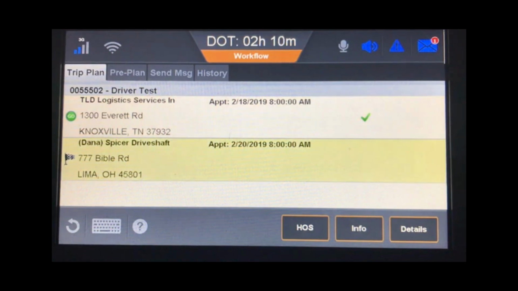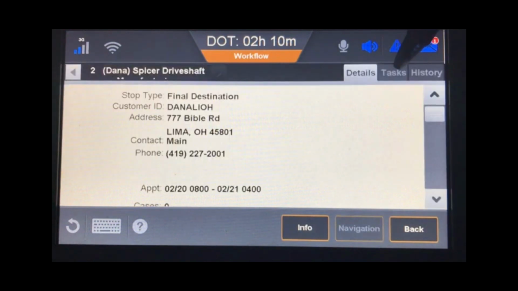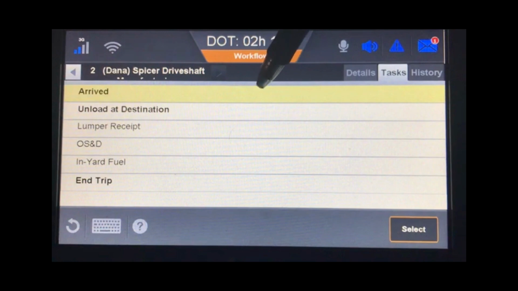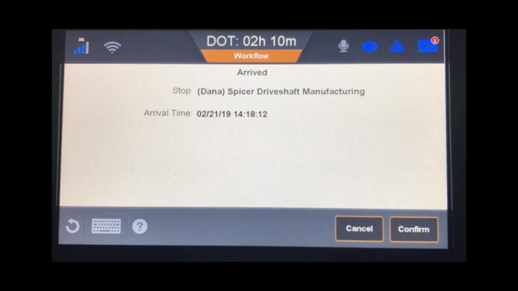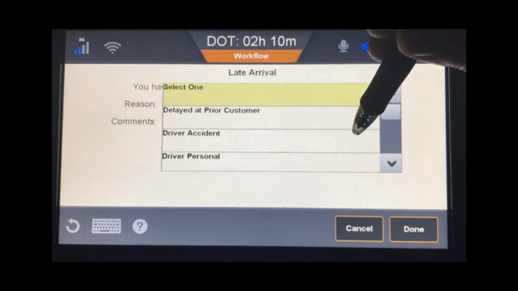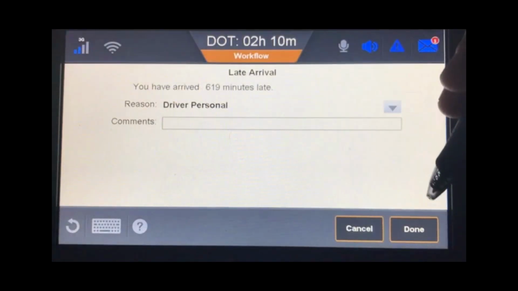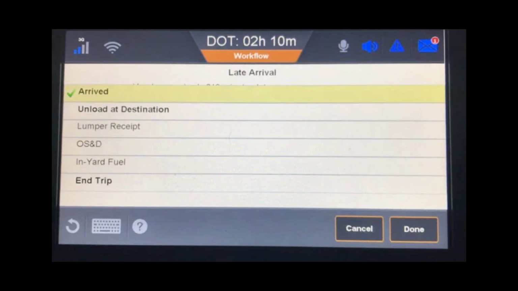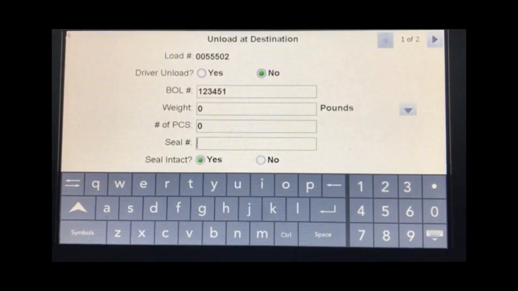So I'm going to click on my actual stop, I'm going to click on Details, and since I'm not going to be prompted, I'm going to choose my task and manually arrive myself as I showed you earlier. So I'm going to click on Select, and I'm going to say yes, I'm here, so I'm going to click on Confirm. I'm late, so I'm going to choose my reason, and I could put additional comments, then I'll click on Done. And then my arrival comes in. Now the unloaded destination, which is my empty call, is going to pop up.